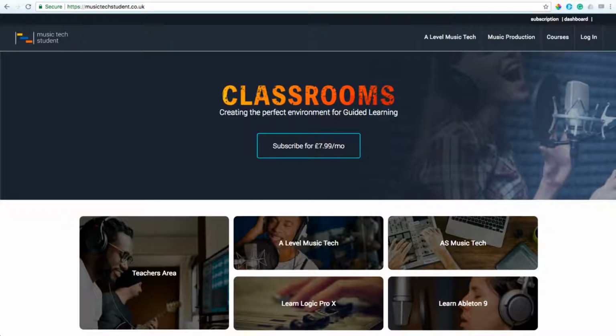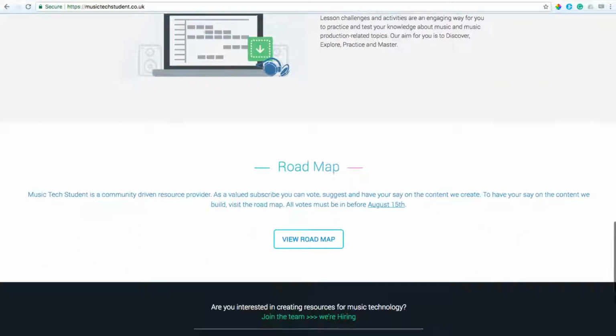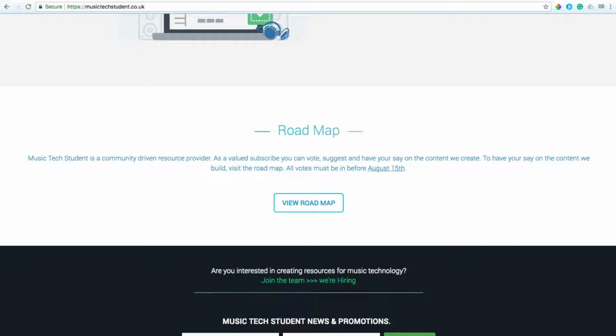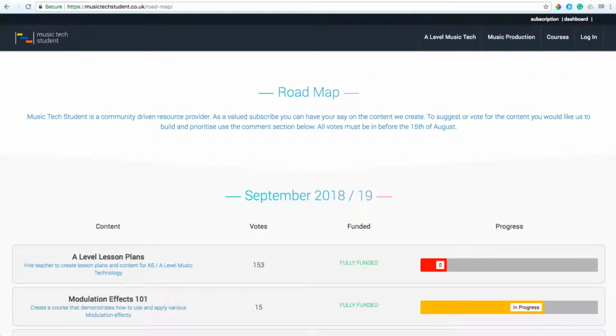Here we are, Music Tech Student. If you scroll down to the bottom of this home page, you'll see our roadmap. It's basically saying we're a community driven resource provider and we want your input. If you click on the roadmap, you'll see that every year we aim to do a certain amount based on the funding we've collected from the previous year. This year we've got enough funding in the pot to create 10 new courses, and it was the same last year.